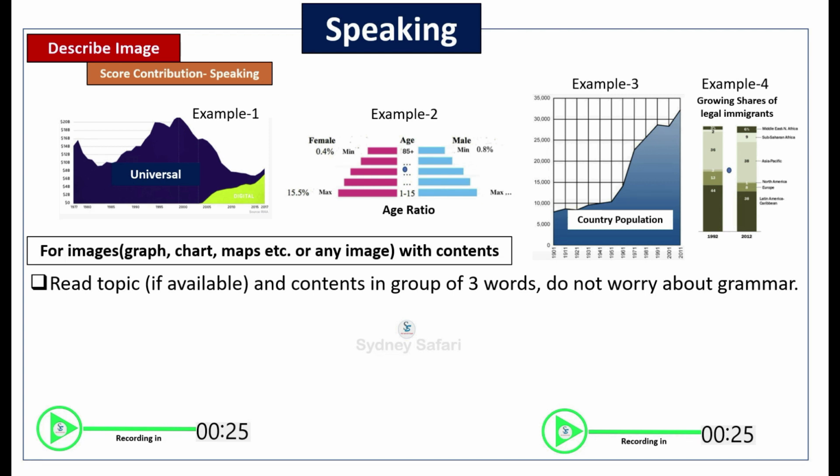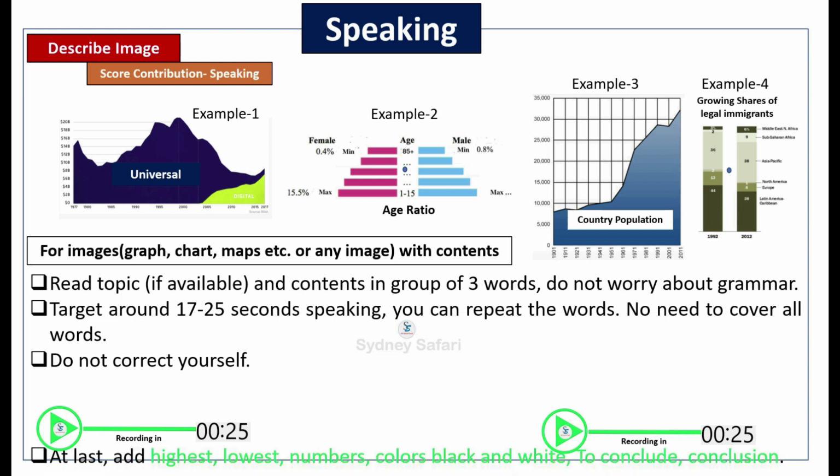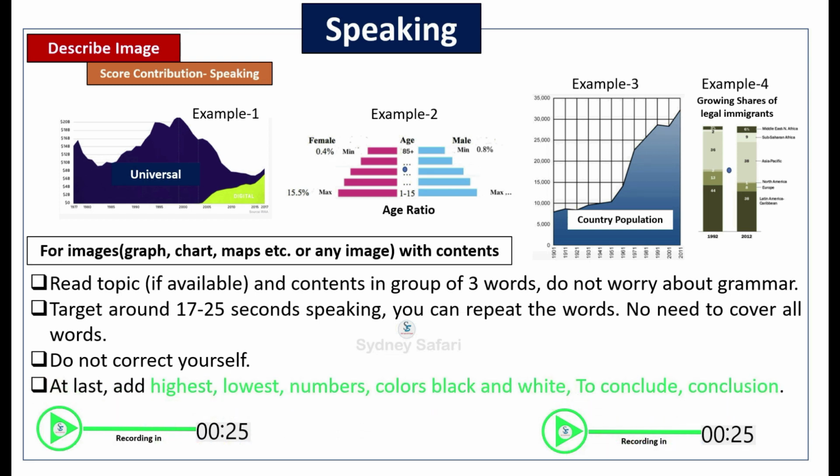Read the topic if available and the contents in groups of 3 words. Do not worry about the grammar. It is not for your grammar check. So just read the topic if available and the contents available in the image in groups of 3. Target around 17 to 25 seconds of speaking. You can repeat the words. No need to cover all words. Don't try to go beyond 25 seconds, because if you try to speak more, there is a chance you will have a problem speaking after 25 seconds, or you will fumble in between. Do not correct yourself. Same for each and every task of the speaking section. Do not correct yourself.